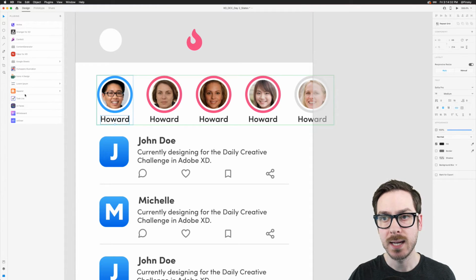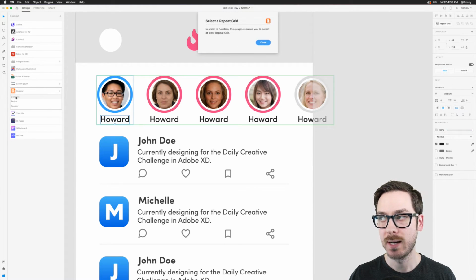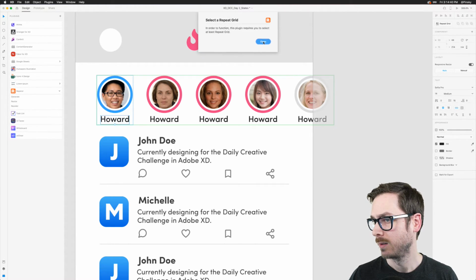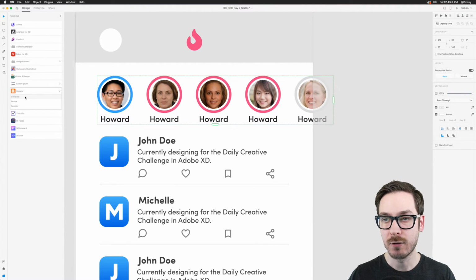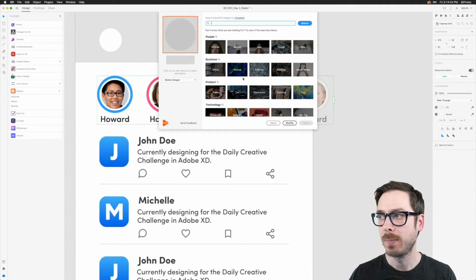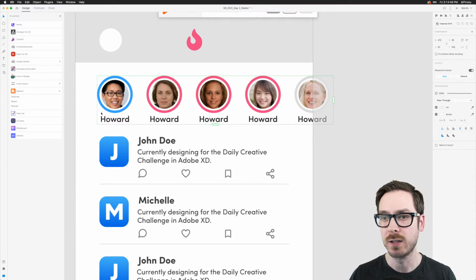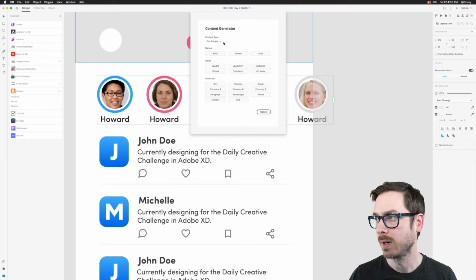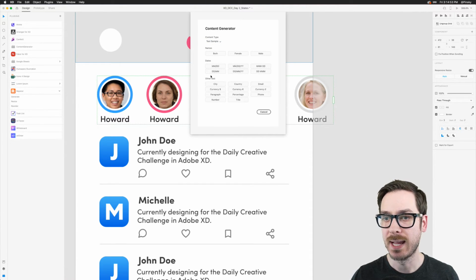So something like the Repeater plugin, or Repeater, I don't know what it's called, but I'm going to go ahead and click on that and generate. You have to select the entire repeat grid. There we go. And you have a bunch of different things you can use. So that's a good plugin to use. You can also use the content generator plugin, right? So there's that one there.